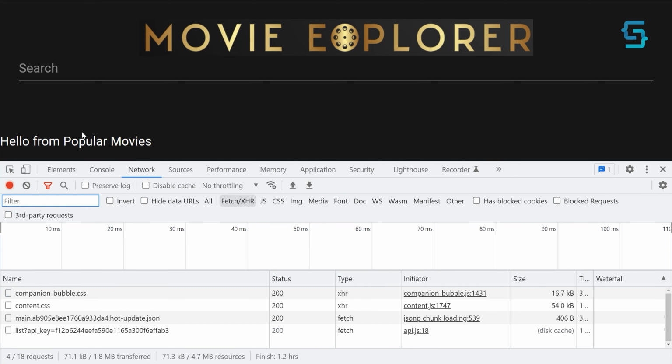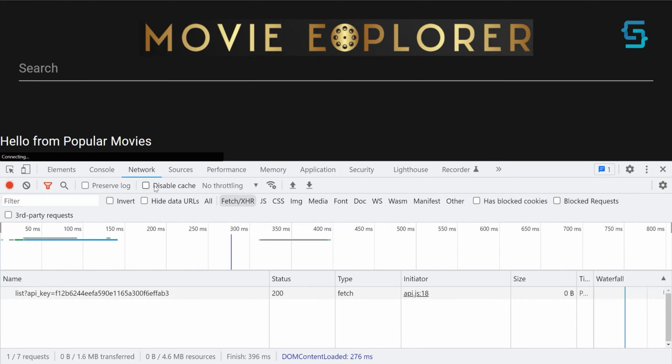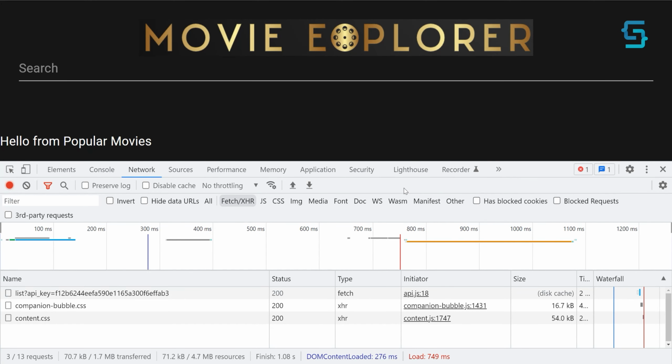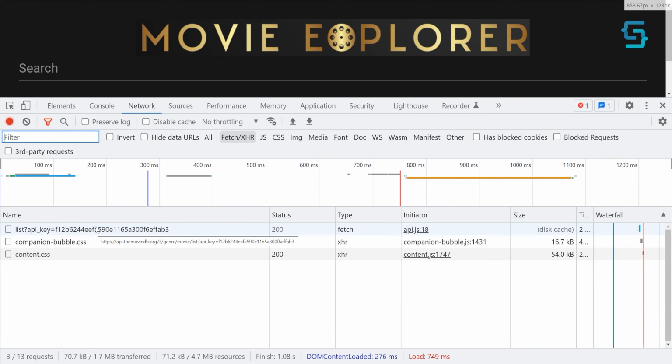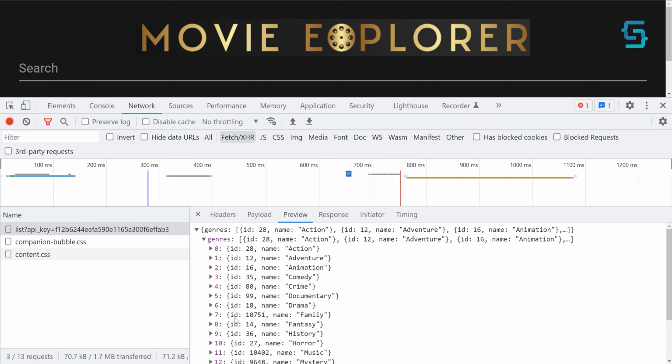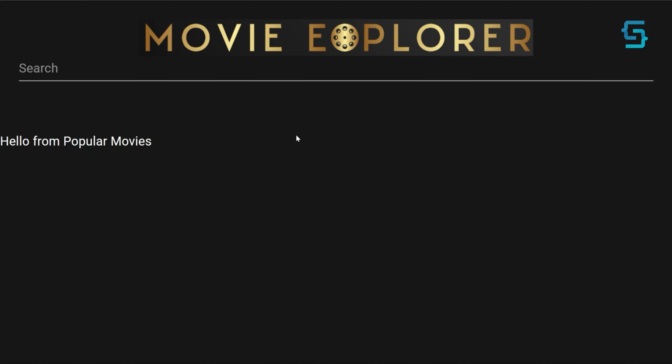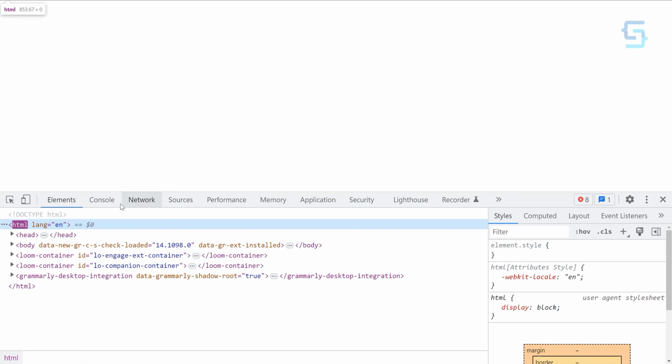Let's open up the network tab and let's refresh. Now in the network tab, we can see that we get this list API key, and here we get all the genres. And now let's try to search for one of the movies. So let's type, but actually our application gets broken. So let's see what's the issue.